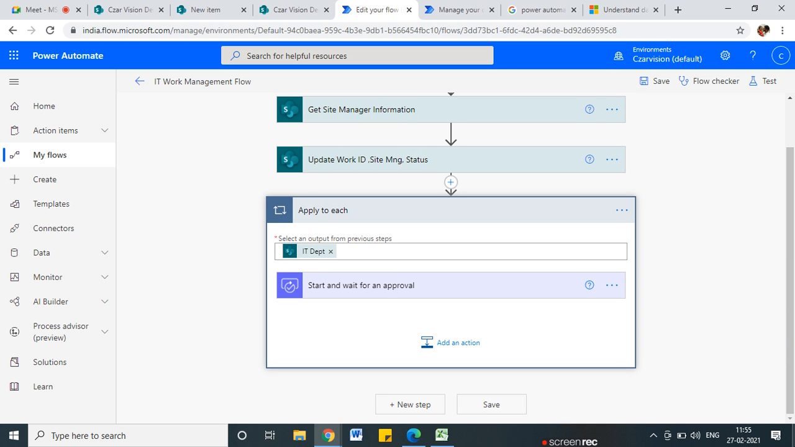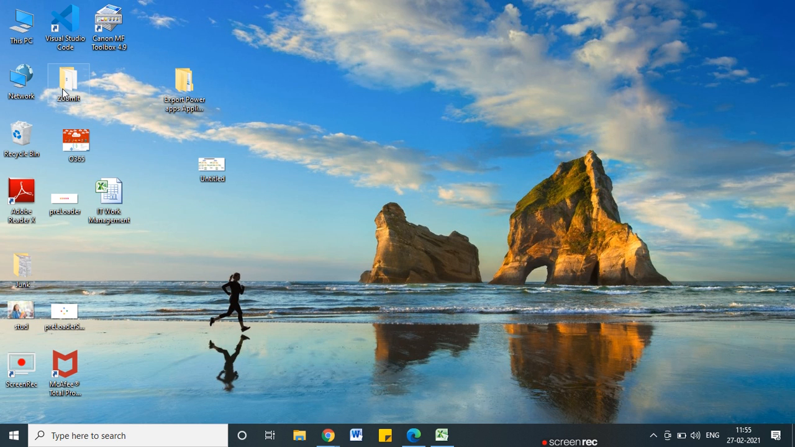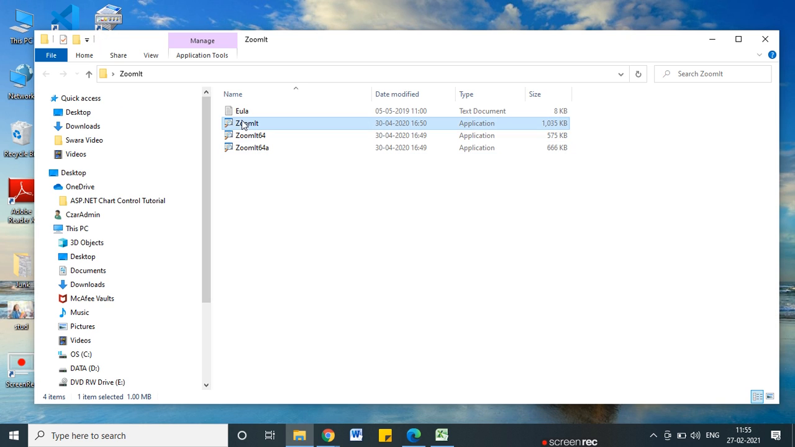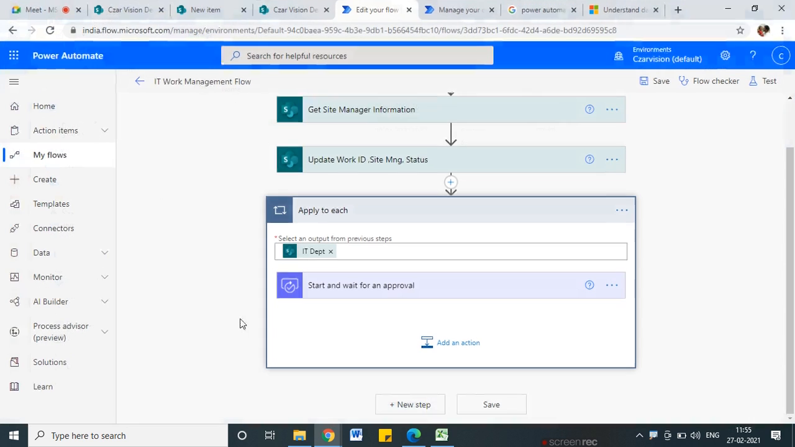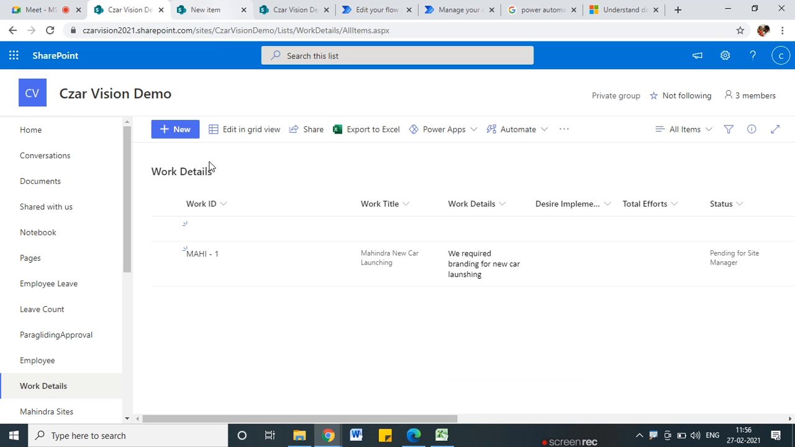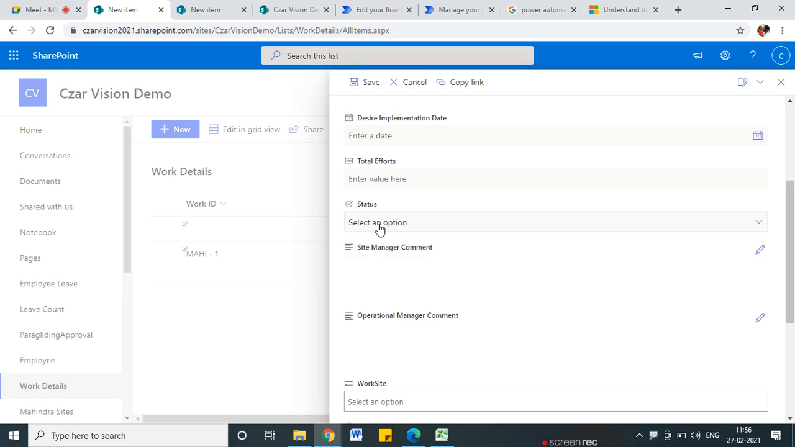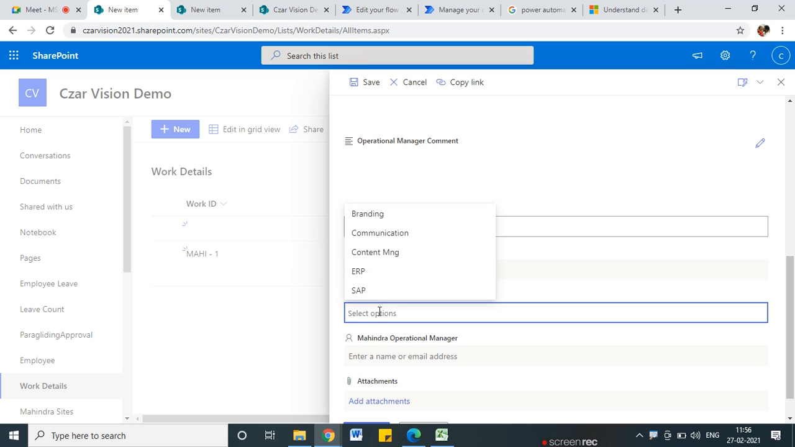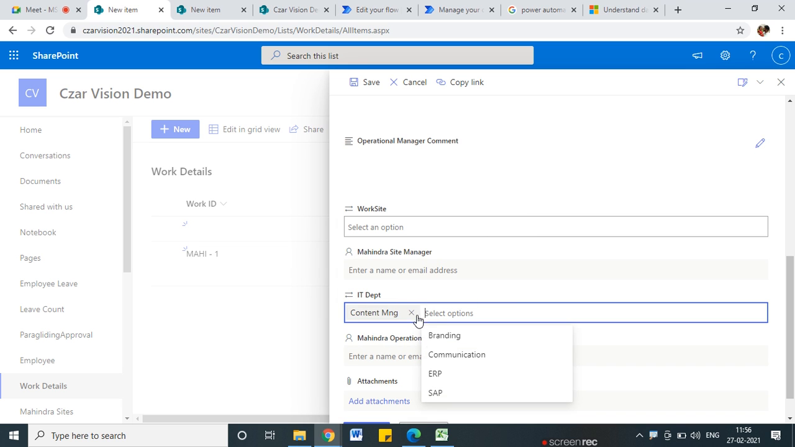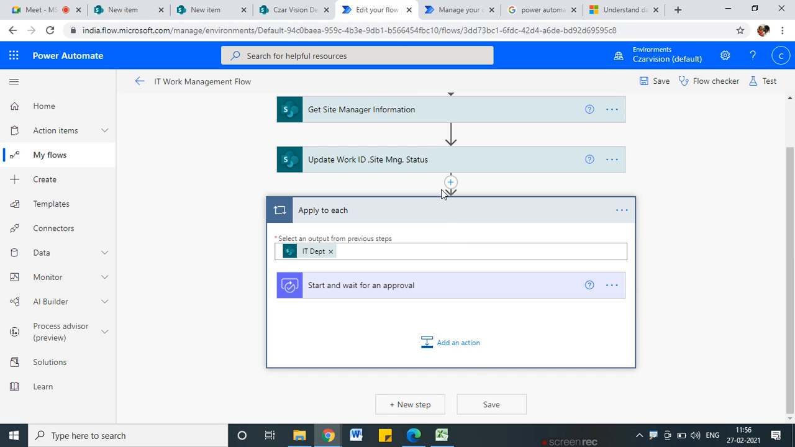Okay, have you observed one thing, whenever I add the IT department value, what happens? Just open it. You can see here it adds one loop. Earlier this loop was not there. Why? Where is my IT department? Whenever I select the IT department, this is a multi-selection, because this is a lookup and we allowed it to select multiple. So it goes into the loop.